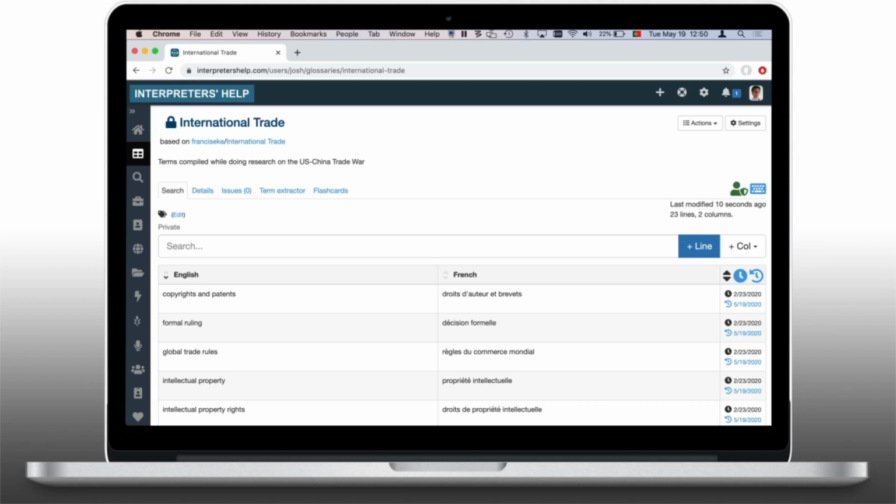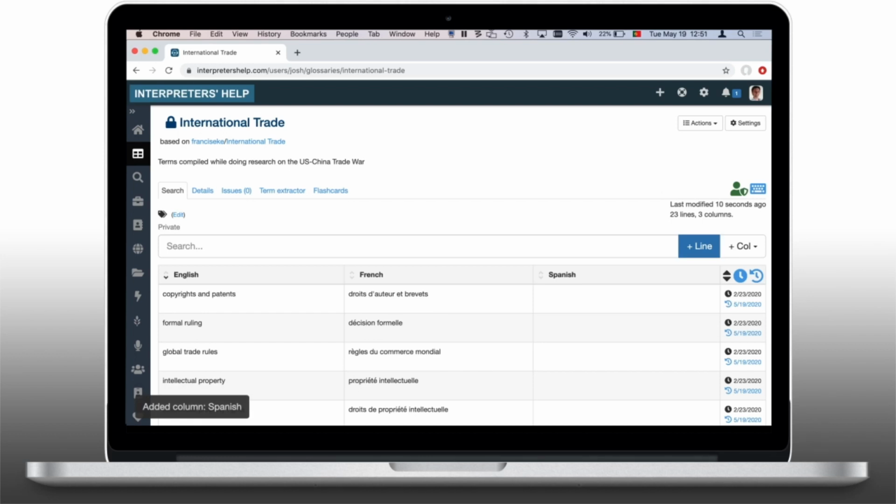For example, by adding new terms, or even adding columns for additional working languages. A Creative Commons license and link to the source glossary help respect intellectual property rights.